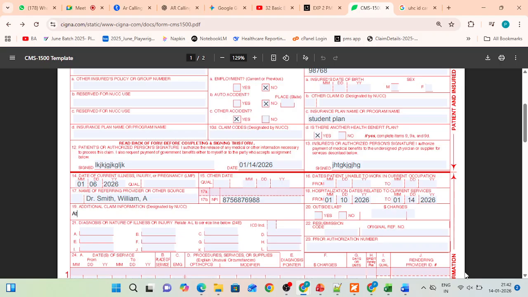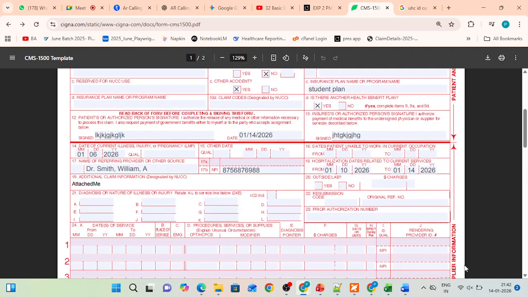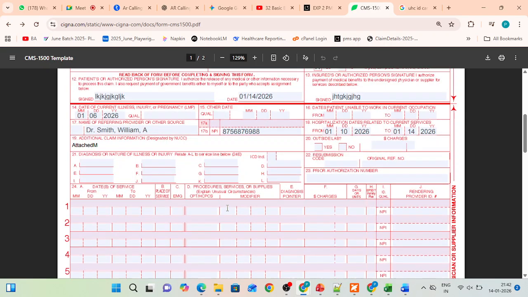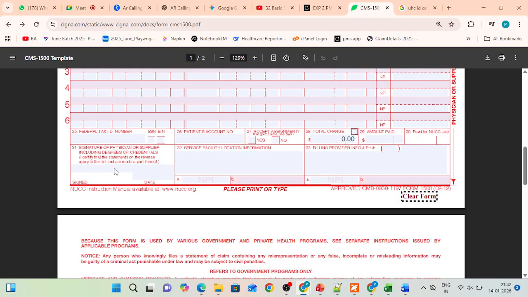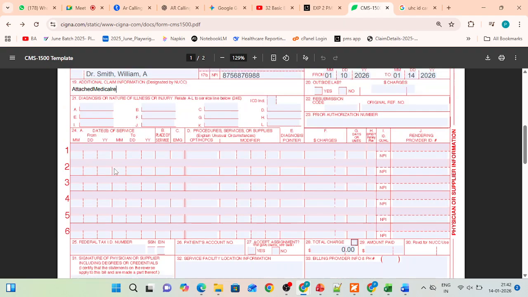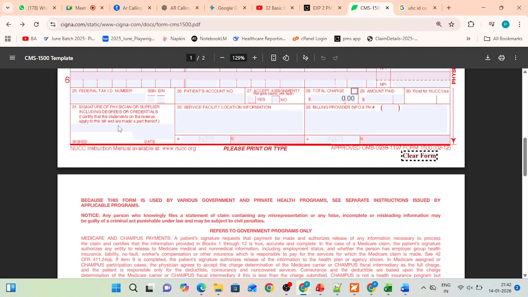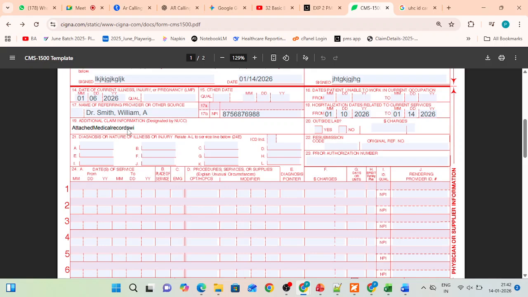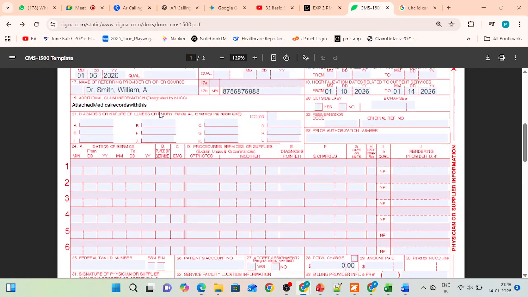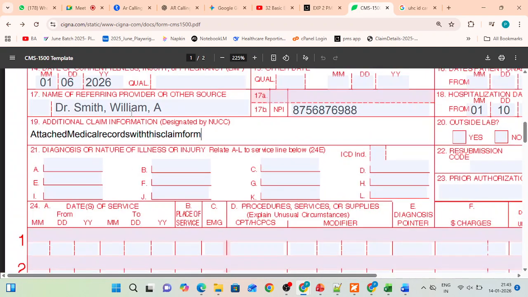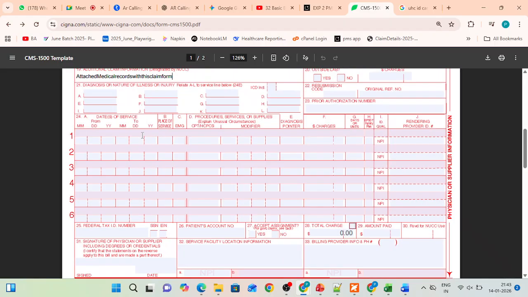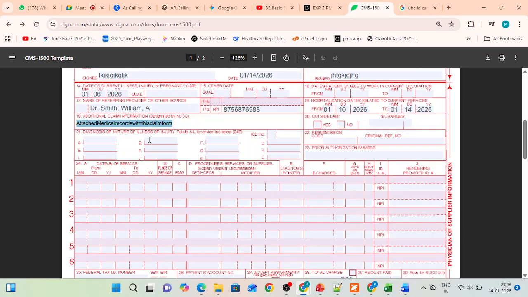Attach medical records. Okay, it is not allowing me. Space is not allowed. Okay, so like this, additional information we can send in box number 19. Just remember box number 19 is for additional information.